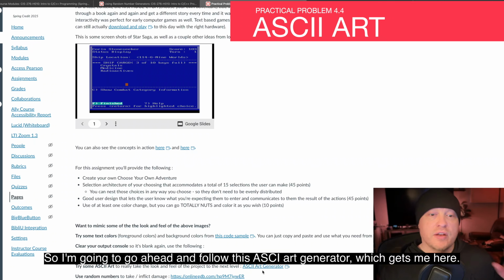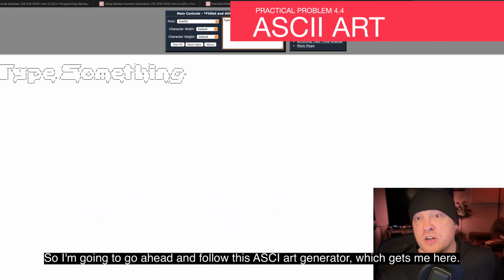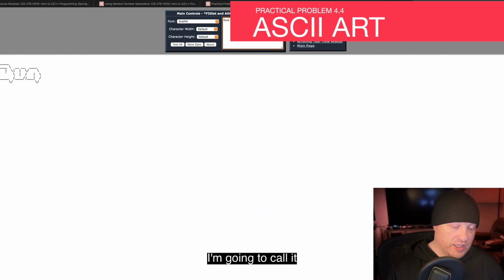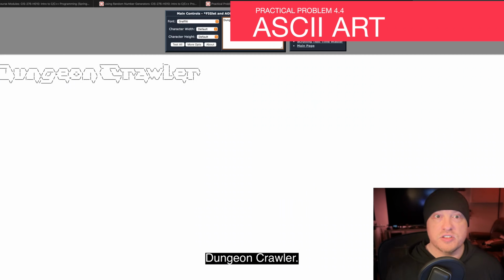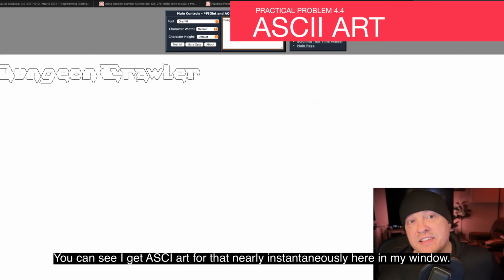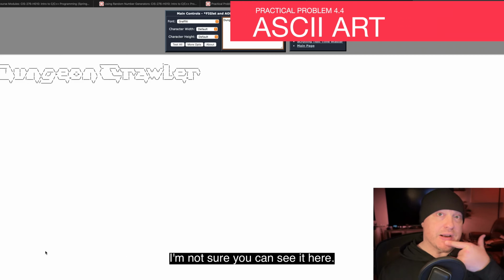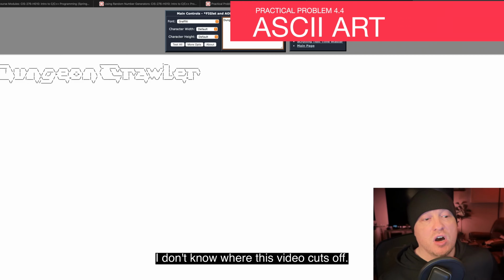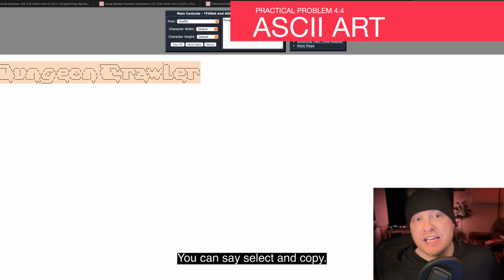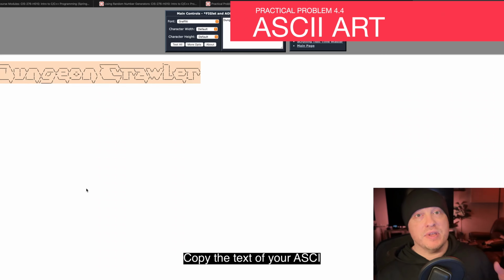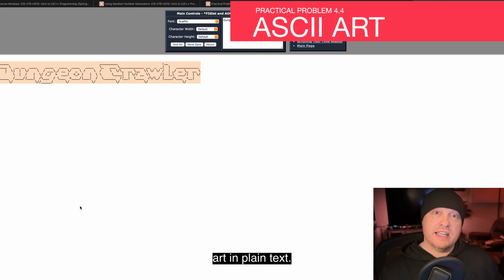So I'm going to go ahead and follow this ASCII art generator, which gets me here. You can see I get a little type something window. I'm going to call it Dungeon Crawler. You can see I get ASCII art for that nearly instantaneously here in my window. Bottom left hand corner, I'm not sure you can see it here. I don't know where this video cuts off. You can say select and copy. What that is going to do is exactly what it sounds like. Copy the text of your ASCII art in plain text.